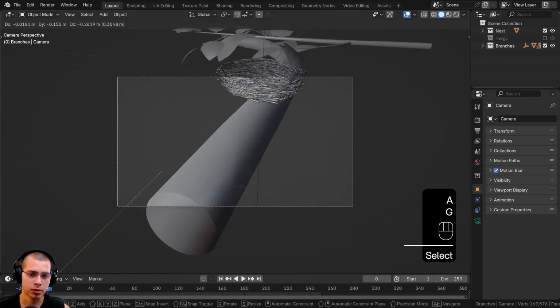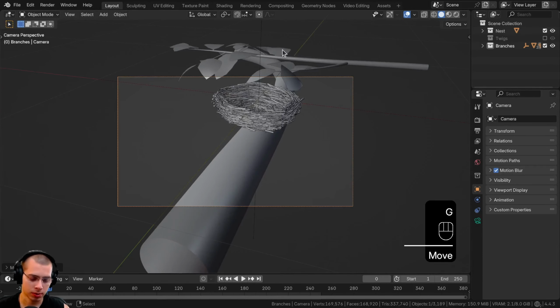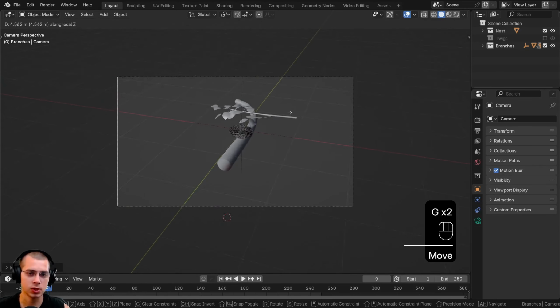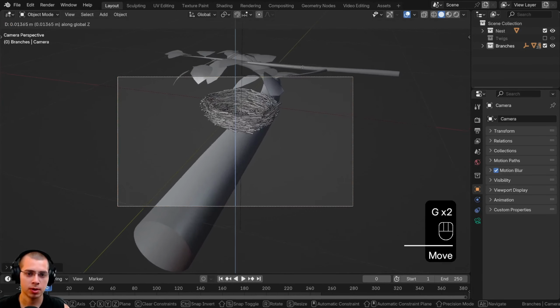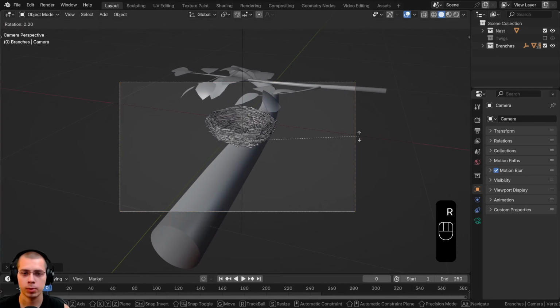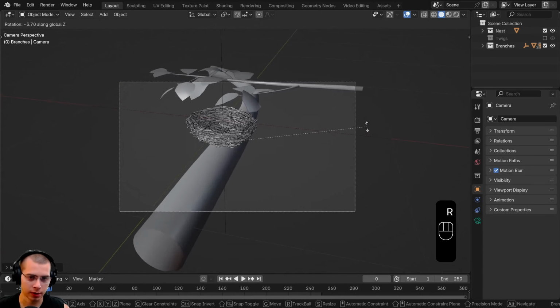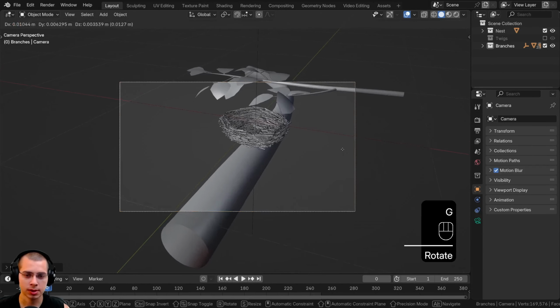And if you select the camera, you can hit G to grab. You can also hit G and then tap the Z key twice to bring the camera forward and backwards. We can also rotate the camera, so hit R and then hit Z to rotate it on the Z axis.